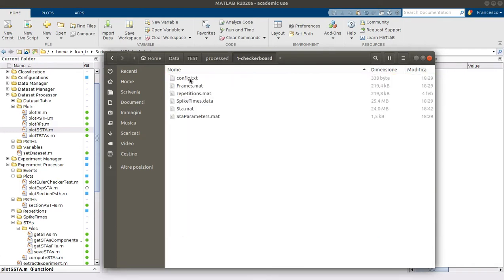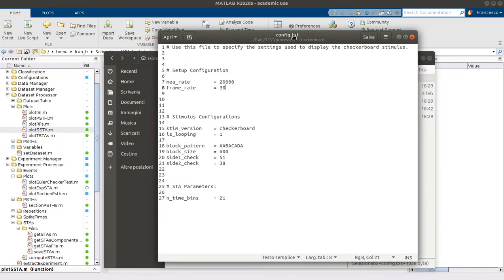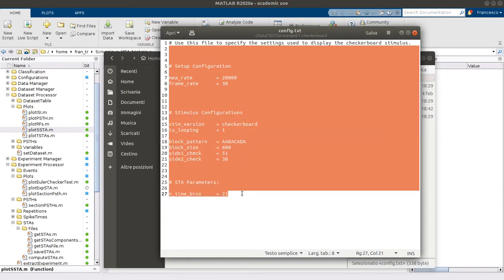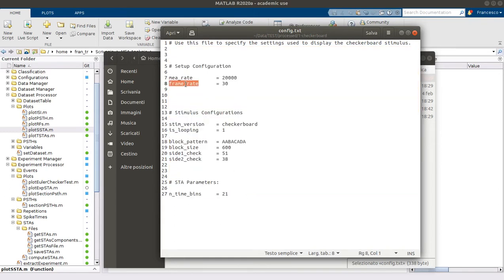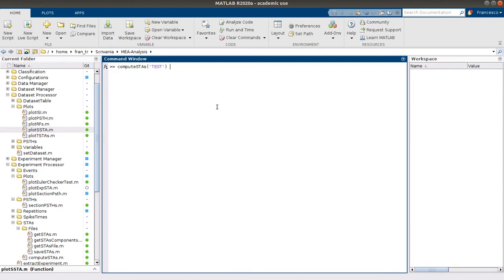Also, before computing the STAs, you might want to make sure that the parameters that you have in the checkerboard configuration file are correct. So, is the frame rate correct? Are the settings that you chose for the checkerboard correct, in particular the size of the checkerboard? So once you know this is correct, you can actually launch the function.